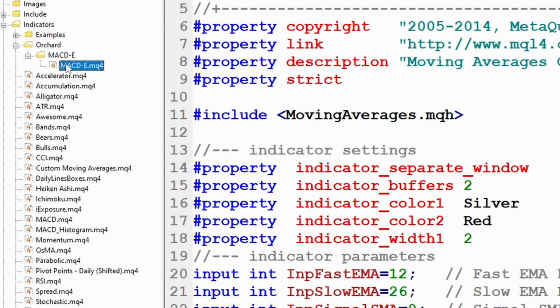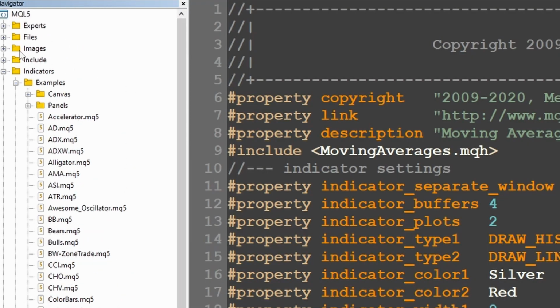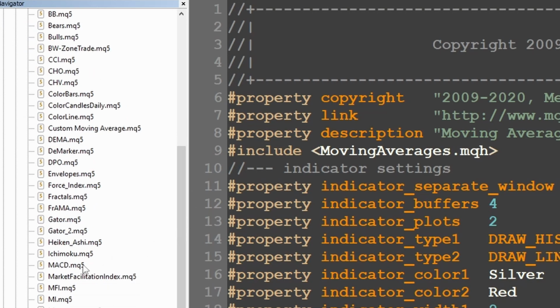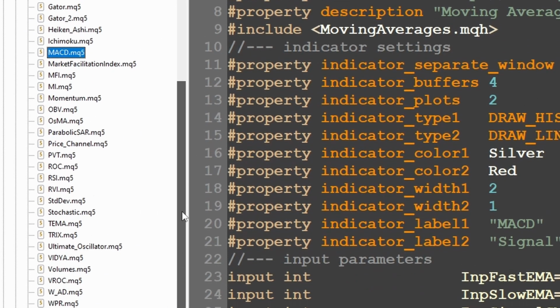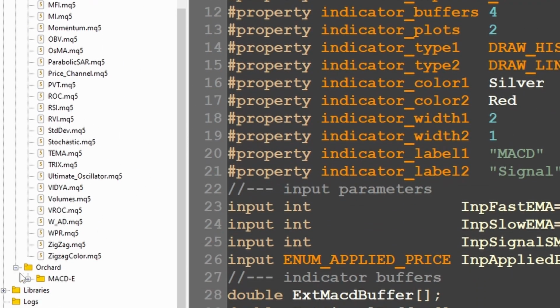I'm just calling that MACD-E. And that comes directly from the indicators folder here, the original. It's under indicators MACD. On MetaTrader 5, it's in a slightly different place. It's still under indicators, but then it's inside the examples folder there. And you'll find the MACD.mq5 here. I'm going to do the same there. I'm going to copy that into my MACD-E folder and just rename that to MACD-E.